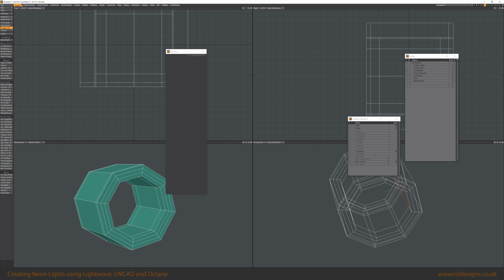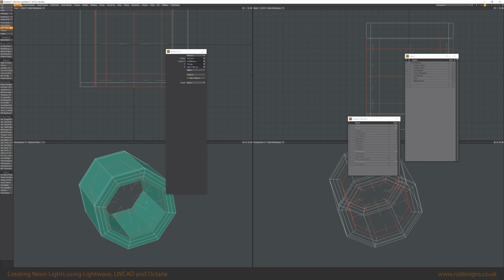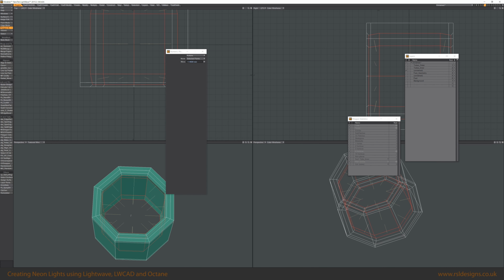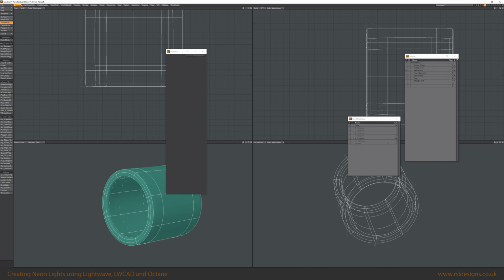And then we're just going to take the inner part and expand it a little using point normal move, so that it's not actually touching the outer casing of the neon tube.